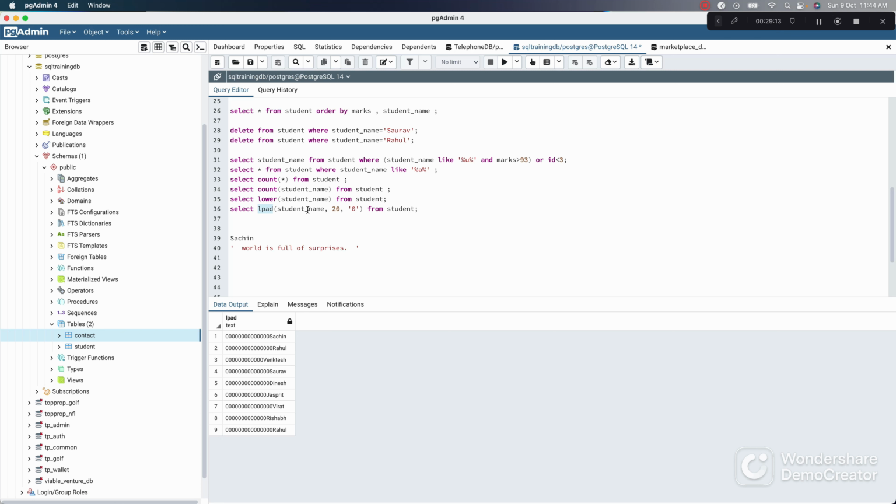So now what is happening here, lpad is left padding. This lpad 20 comma 0 is saying each student name should be printed in 20 characters. And suppose a name contains 6 characters like Sachin, then print the first 14 characters as 0, then the name. 14 characters as 0, then Rahul. For Venkatesh, fewer zeros and then Venkatesh, right?